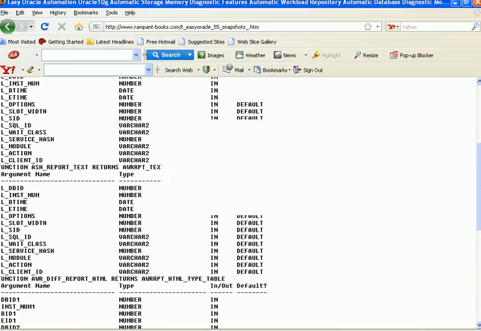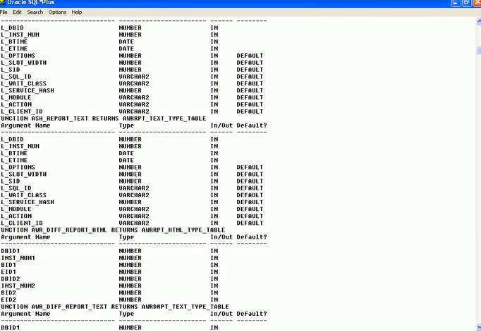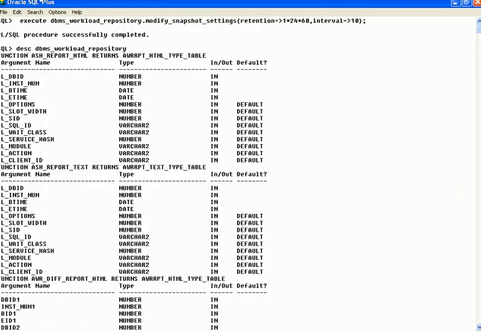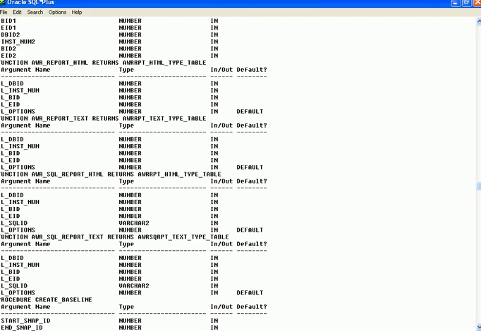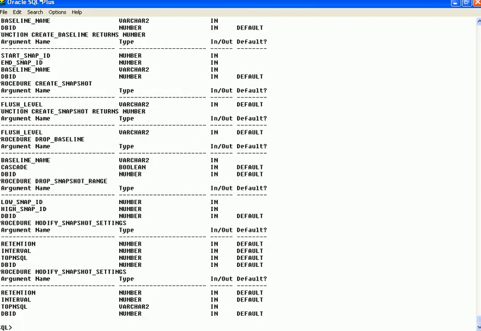Similarly, we have other procedures inside the dbms_workload_repository package to drop the baseline, to generate reports, and this particular package is used even inside OEM.